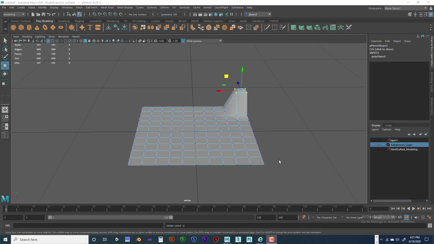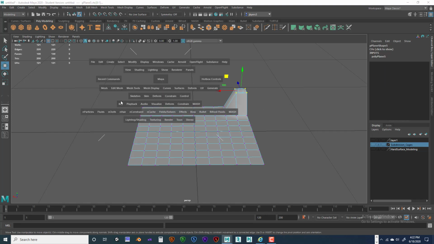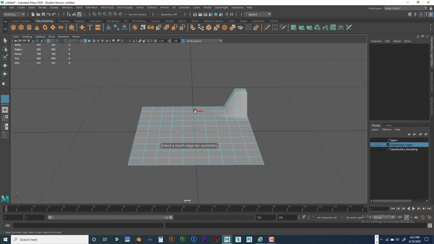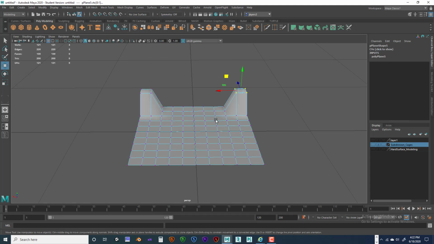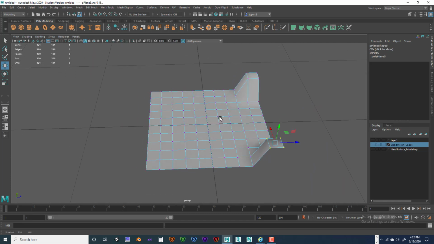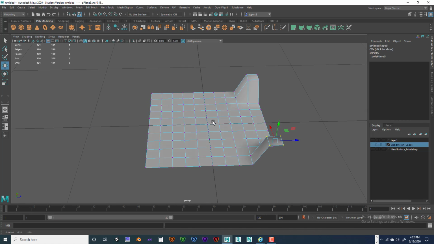The next tool is called Symmetrize. So we're going to select this guy over here and we're going to go ahead and duplicate this over to the other side. So select your vertices and go to Edit Mesh and Symmetrize. And when you click on the edge that you would like to move it over to, you can do that. So that works really well. And let's go over here like this and see if this will work.